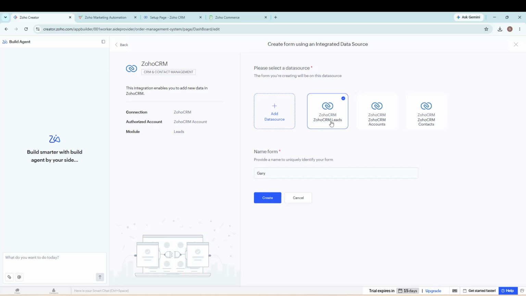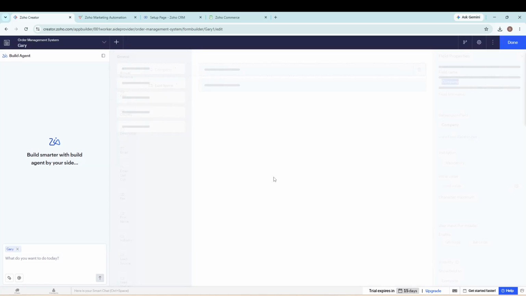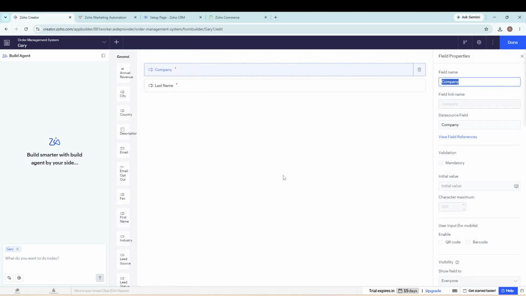If the interface shows your data source and module details, that is a good sign that the connection is ready. From here, you can continue with any form field mapping and setup that follows in your Creator workflow, but the core link between Creator and CRM has been established. That covers everything you need to know, and that is all there is to it.